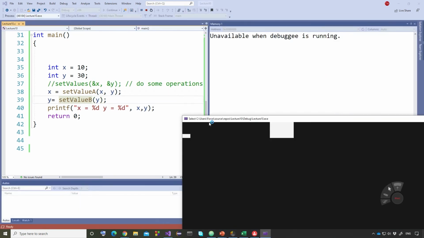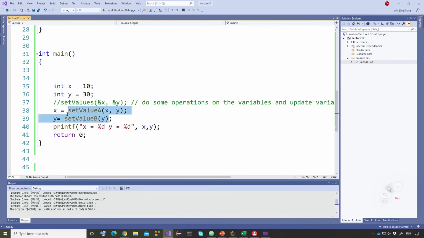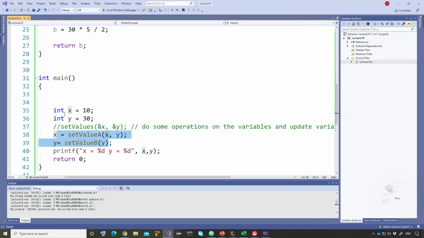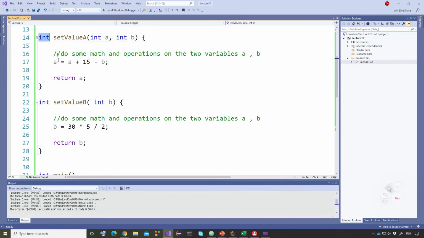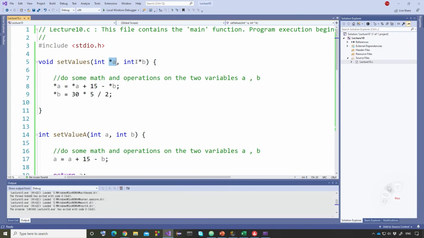So let's see if this one is working fine. Yes, same result. You see, -5 and 75. You see how complicated? I need to create two functions to do that. Why two functions? Because in the return value, we are updating two values. Here in this one, we update A and we update B.